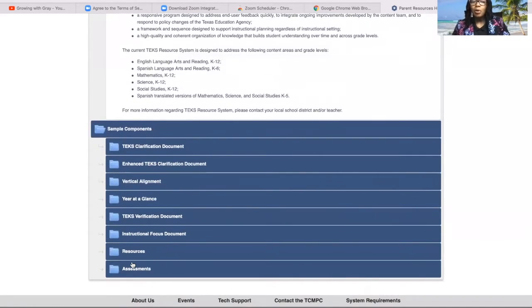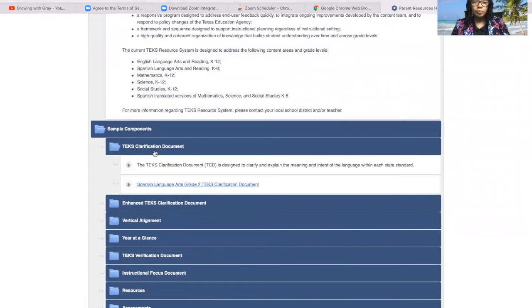In the sample components, this is where we're going to dig in deeper. We see a TEKS clarification document. This is going to be in more detail for a teacher of record in a district. If you have access to that, this is going to be very detailed. Let's click on it and see what it says for guests or parents. The TEKS clarification document is designed to clarify and explain the meaning and intent of the language of each state standard.